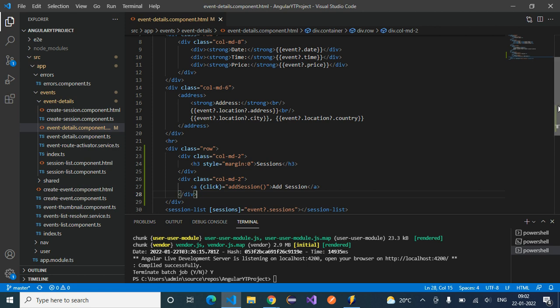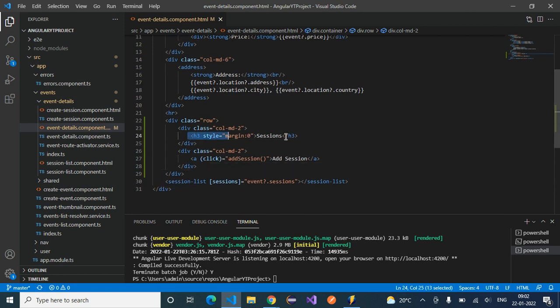Now you can see that in event-details.component.html, where we are displaying the event details, we are introducing one header which will display with the label sessions, and another link. On click of that link, it will call the addSession method. We are going to create this addSession method, and we will toggle between displaying the sessions and creating a new session. That's how we are going to implement the toggle mechanism.